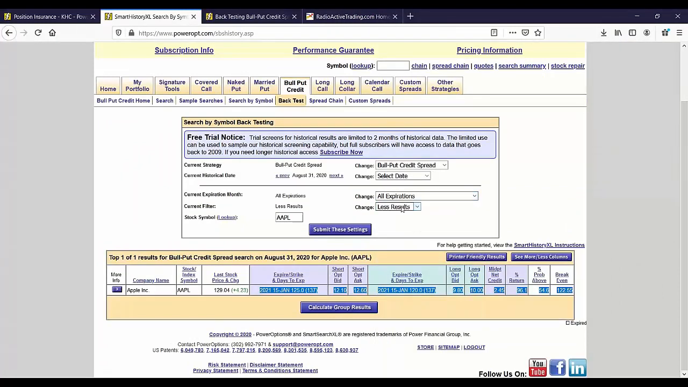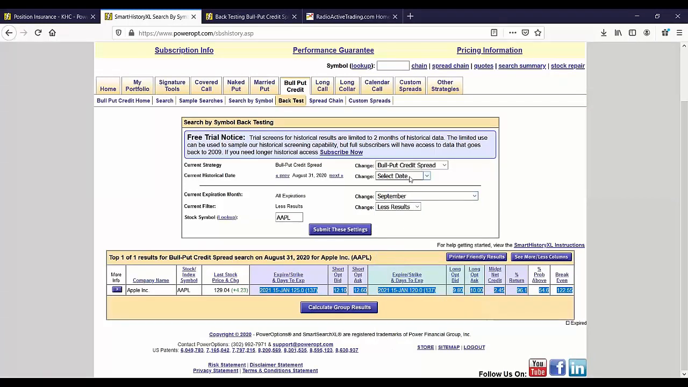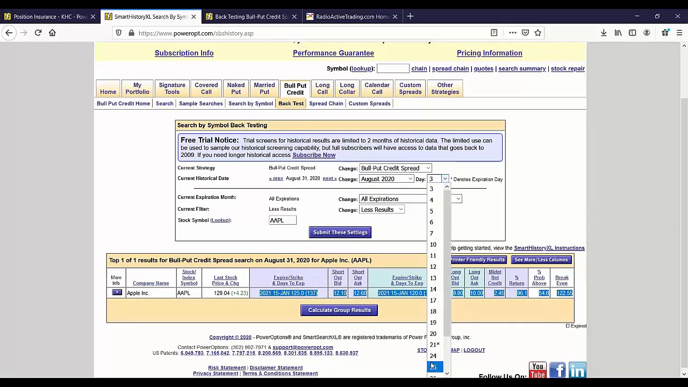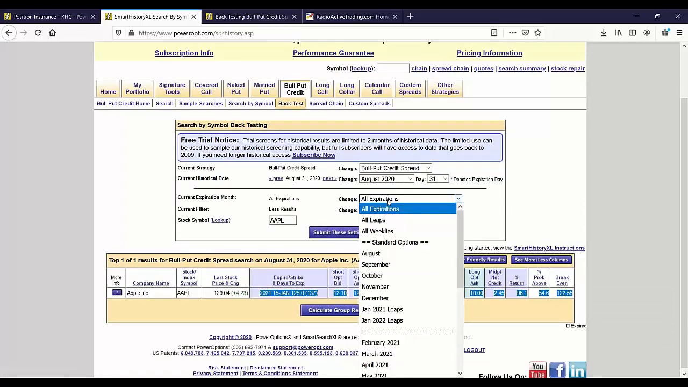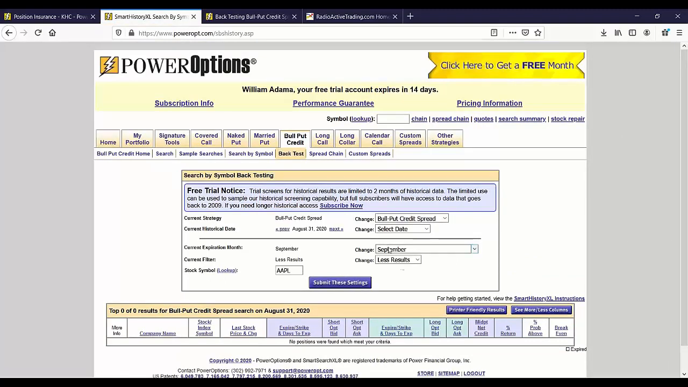Something is really strange there. I apologize. Oh, it left it at all expirations. I thought I selected September. I did something foolish there, I think. I'm sorry, folks. Let's try this again. Apple, less results. It toggled out. How about that? For September, searching on August 31st. Irene, you're coming up. This is why I'm using bull puts, Irene, because your question's coming up right next.